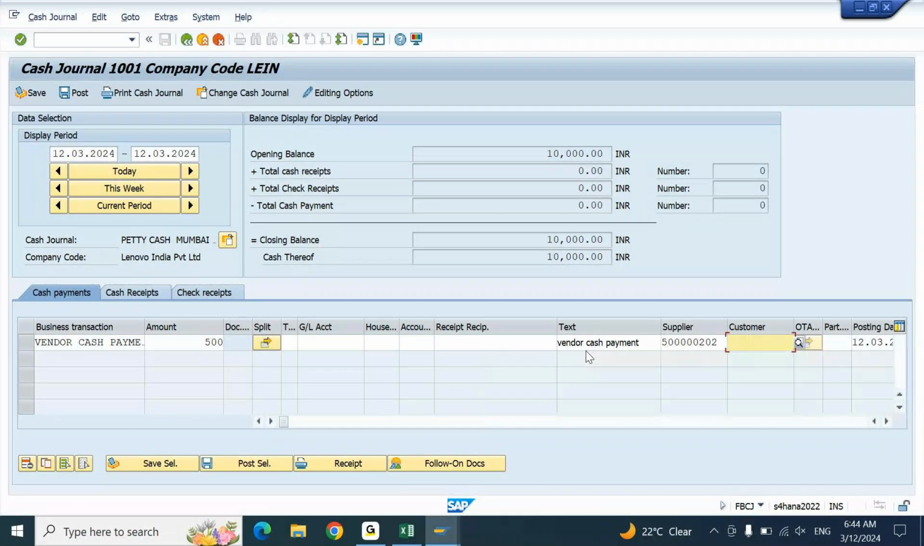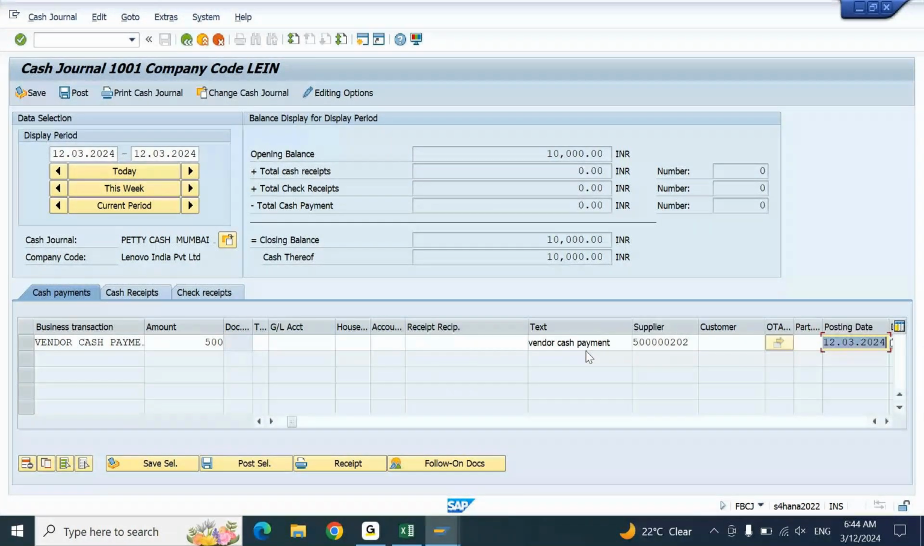If I go to the right side, the posting date is by default this date, and if you want you can change it, but ideally this is not recommended. The posting date is always supposed to be the cash journal date only. If you are posting entries today, cash is always subject to daily reconciliation. Today I am not supposed to enter a cash transaction of yesterday's date. That is not allowed.